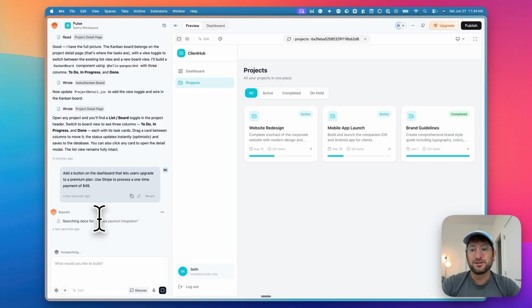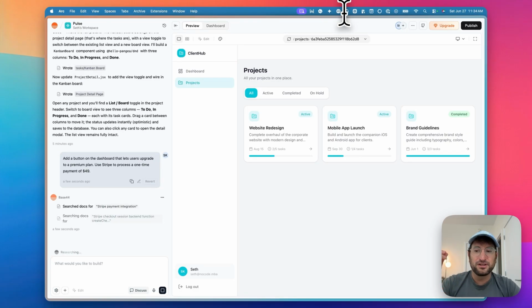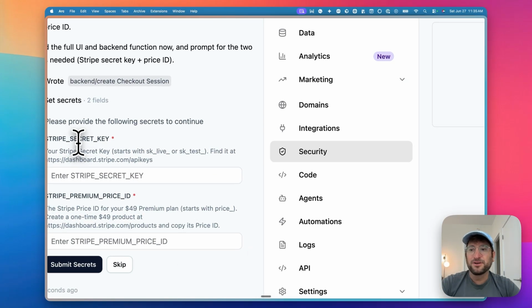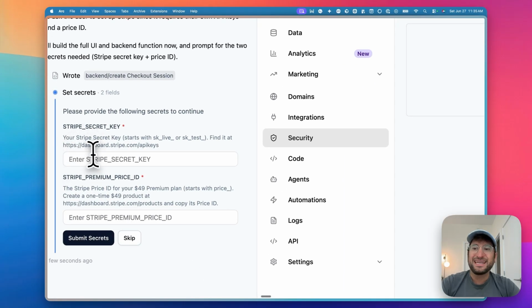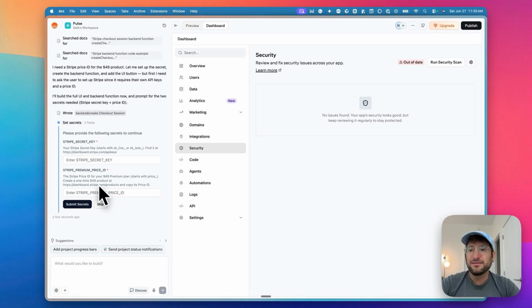So it's searching docs for a Stripe payment integration. Base44 is going to generate the payment flow, connect to Stripe, add the button, and then all we need to do is integrate with our Stripe account under integrations, and then everything else is handled for us inside of Base44. So Stripe, the email, file storage, database. And I really like how Base44 sets this up on the left side by literally just making it as easy as us going into Stripe, getting a Stripe secret key, a Stripe premium price ID, entering them in, and then we will have Stripe fully set up in our project.